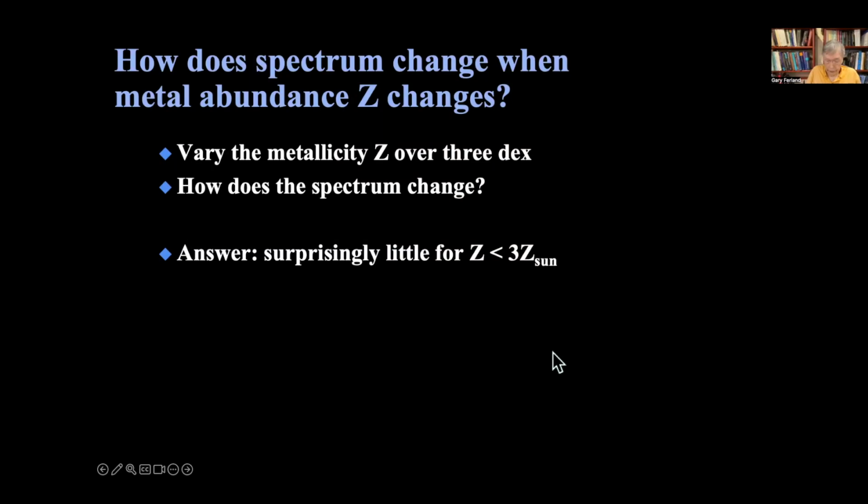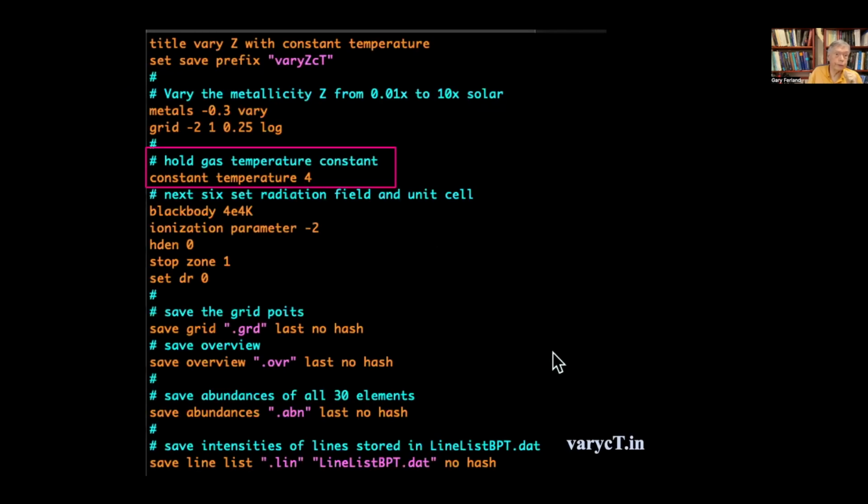Okay, we've been talking about thermal equilibrium and how the cooling function is balanced by the mean photon energy. Today we're going to talk about how the spectrum changes when the cooling function or the abundances of the elements change. So we're going to change the metallicity over a very broad range and look at how the emission lines change. And the result is surprising: the spectrum does not change nearly as much as you think it should.